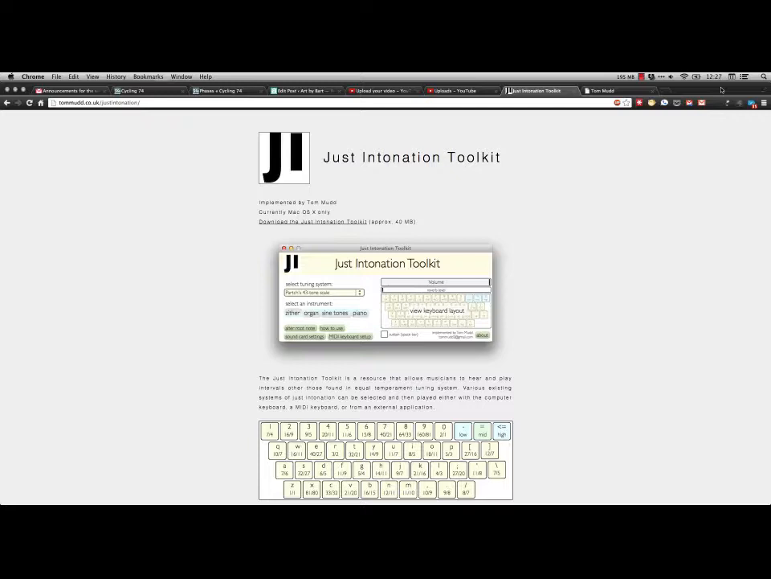So I used that. But the Just Intonation Toolkit was also a fabulous thing. This is a standalone application that was developed in Max MSP and just barely released by Tom Mudd. If you go to tommudd.co.uk/justintonation, and I have a link on my webpage, artbybart.org, to this.